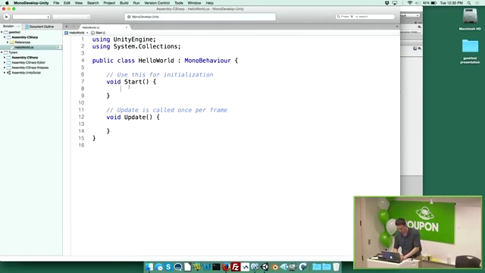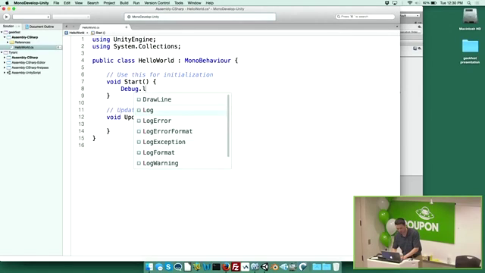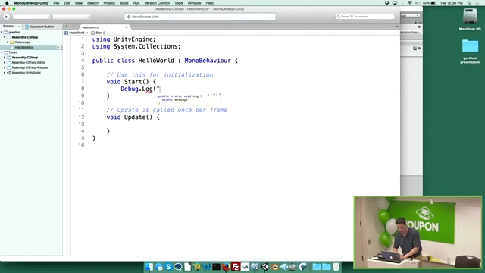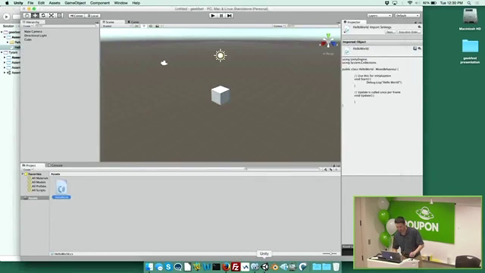Anyway, for this hello world little thing, I'm just going to write Debug.Log "hello world" and run that. Note that this script isn't actually in the scene yet. I just wrote it, but to actually put it in the scene, I'm going to click and drag it onto my cube.